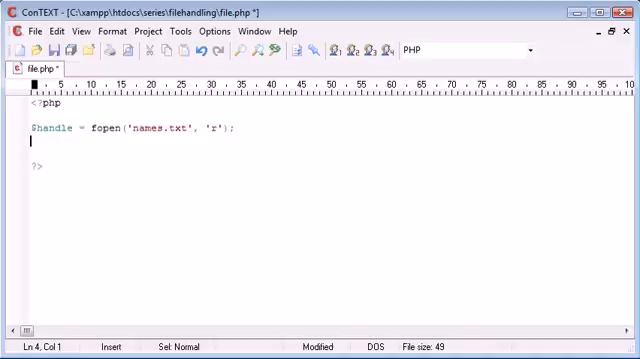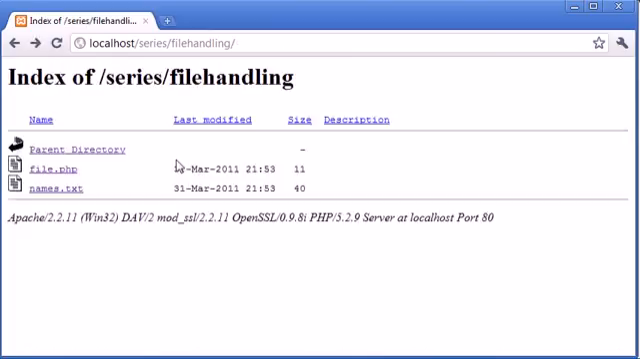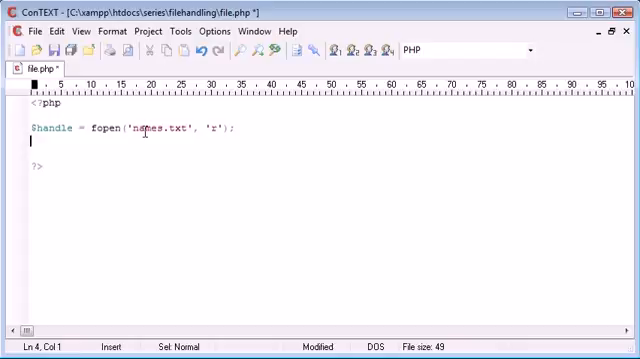Now we need to create a way to read the contents of the file and echo them out, and that's the first stage I'm going to take, just echoing the contents to the PHP page. At the moment it looks like this, nothing's really happening. So how do we do this? We echo fread, and we take the handle in there.